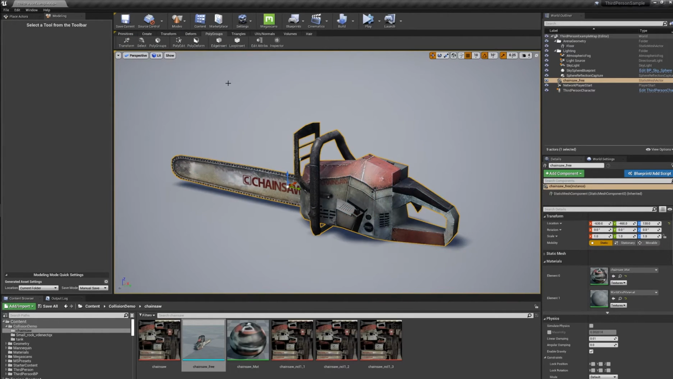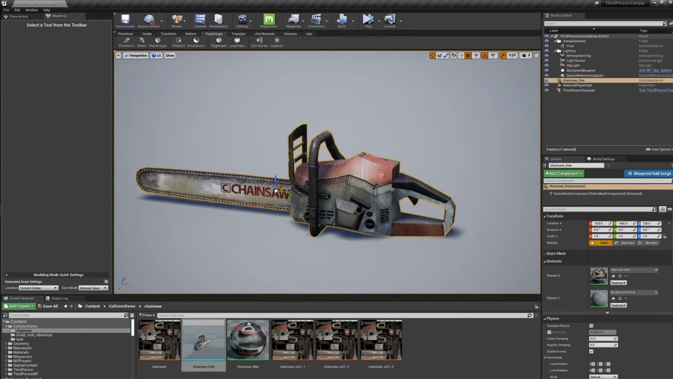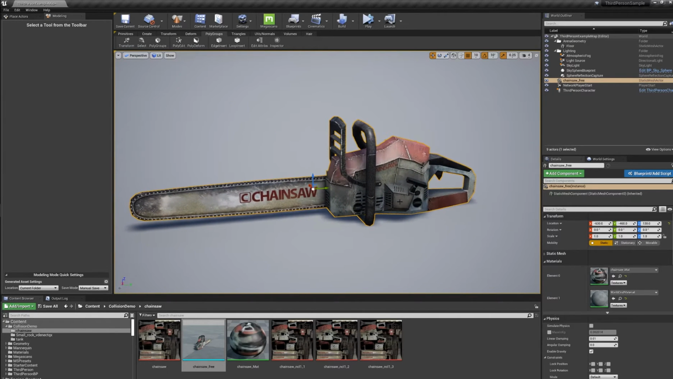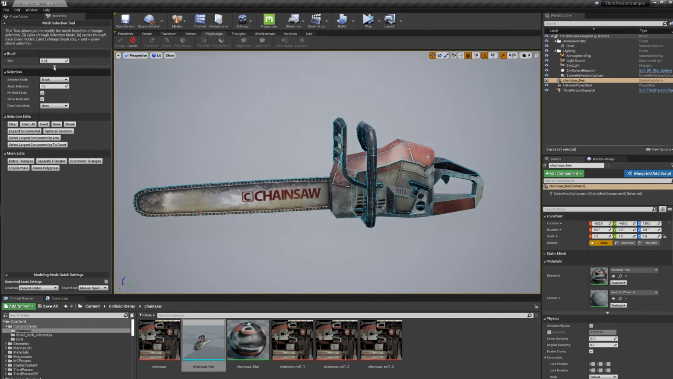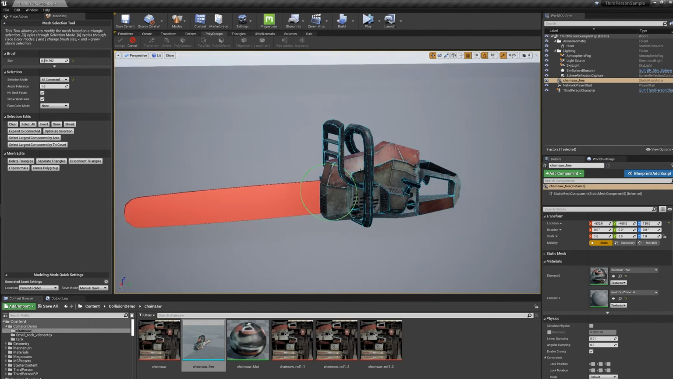Color, no, that's not going to work. I don't have a good way to show that. But essentially it means disconnected pieces of the mesh. Oh yeah, actually I do. I can go select and I can go select all connected. So if I just paint here, it only selects the connected triangles.